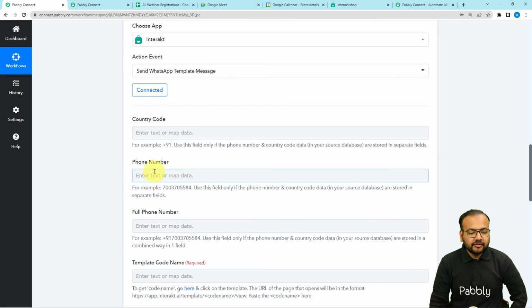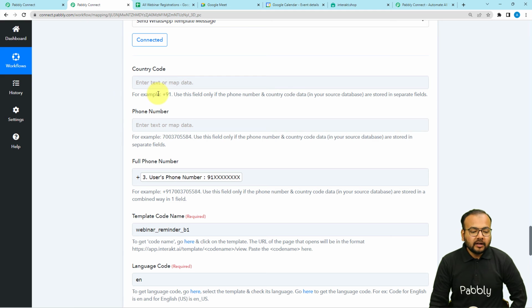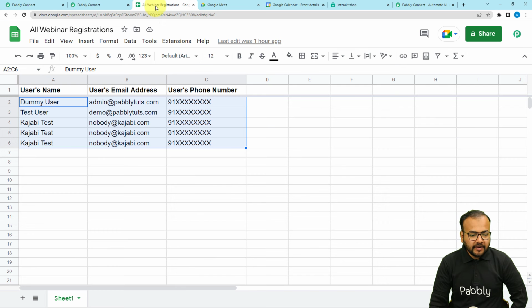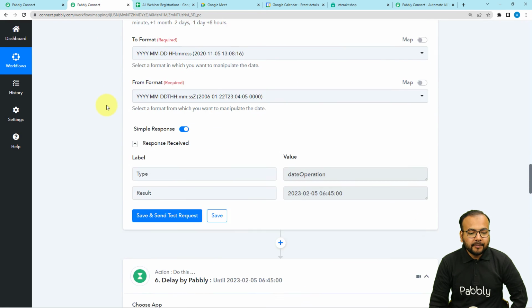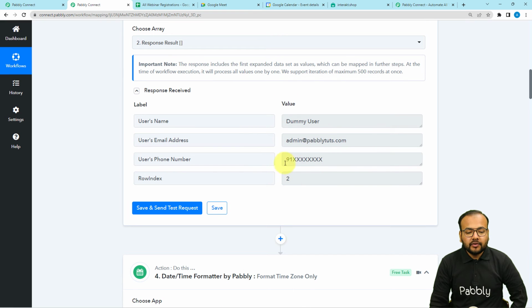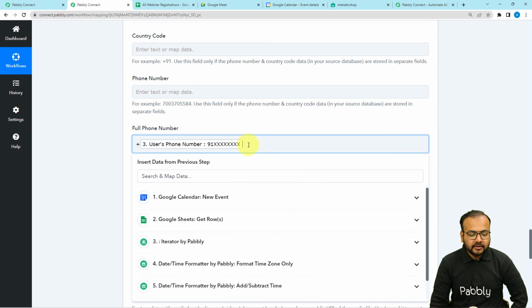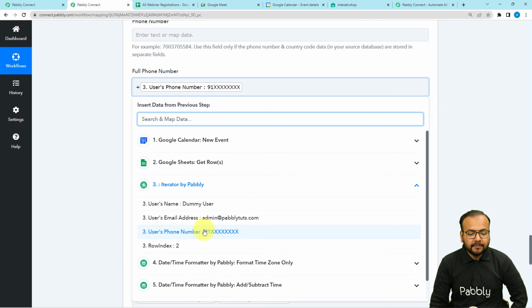Then it will ask for the country code, the phone number and the full phone number. So you have to fill in all the details. If you have a full phone number like I have, you can leave these two fields blank. I have the full phone numbers here in my spreadsheet and I have captured the data here. Then I have applied an iterator here to separate the data, and in the iterator we got the full phone number label. From the iterator step only, I have mapped the phone number here like this. Just click here, and from this third step, map the phone number.